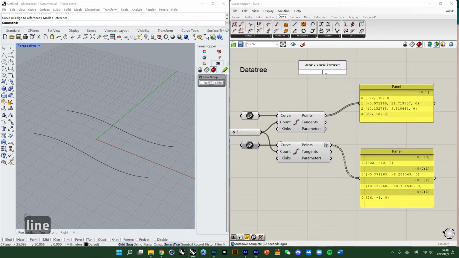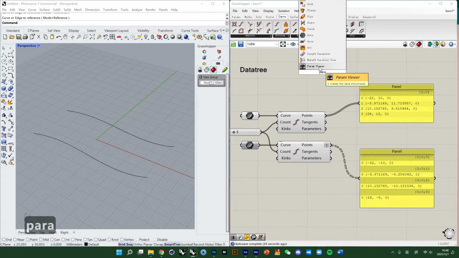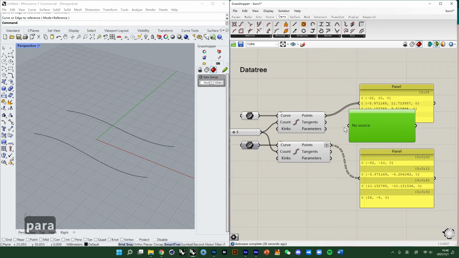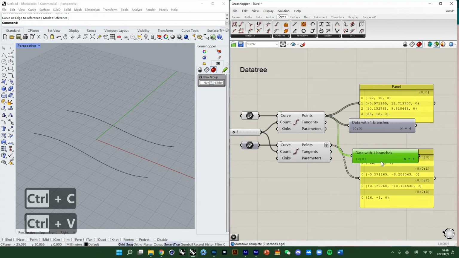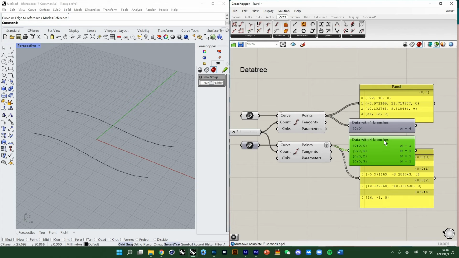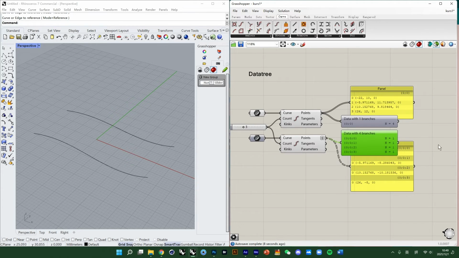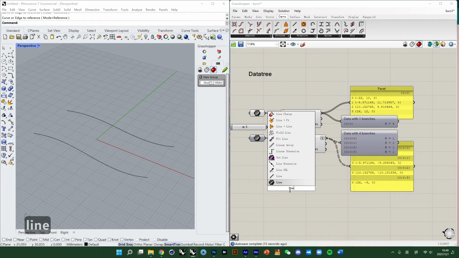To understand this structure, I can show you with a battery called Param Viewer. So we can check the structure of this data with this Param Viewer. And you can see here for the first line, the data is one group and it contains 4 points. And if we grafted this data, the structure would be 4 branches, and on each branch we have only 1 point.